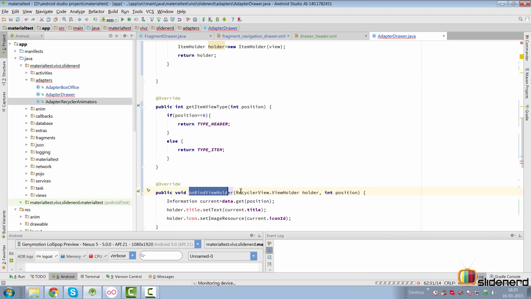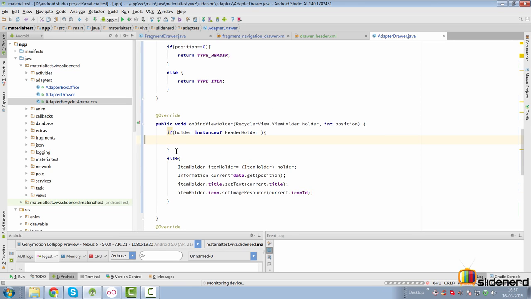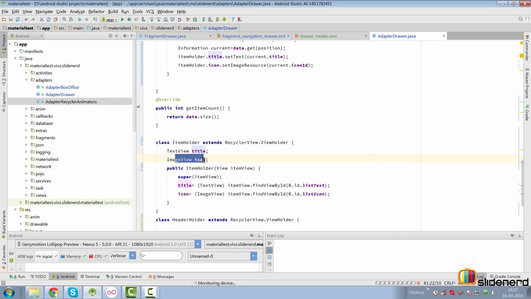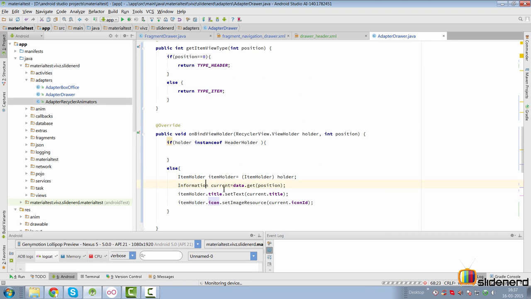So now comes the next important thing, and that is the onBindViewHolder method. Here we need to check which type of item we are trying to work with. That is pretty simple to do. If the holder is the type of HeaderHolder, then do something. Otherwise, it means that we are working with an ItemHolder class, and therefore typecast the holder object that you get into an ItemHolder, and then call the methods like title and icon, which you see here inside our onBindViewHolder method.